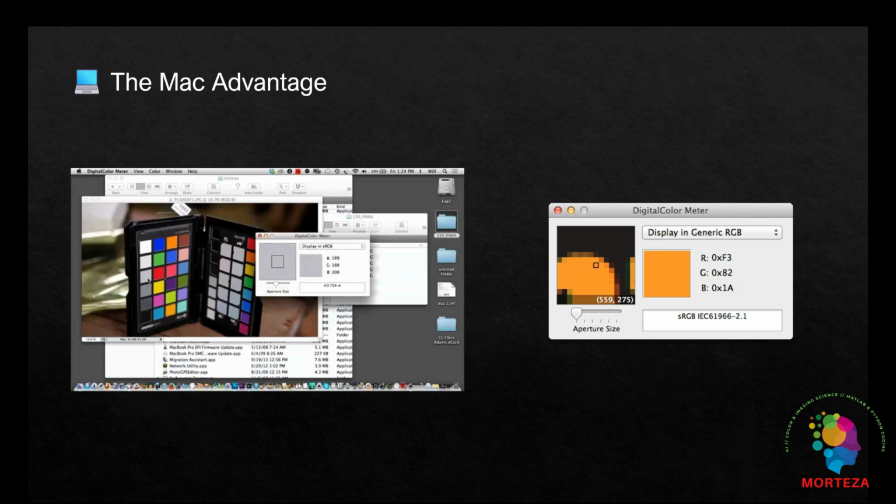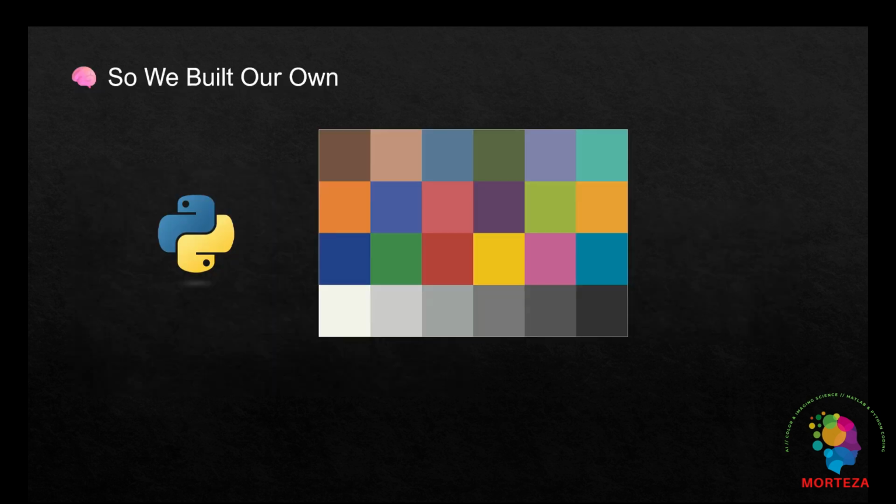Unfortunately, Windows doesn't come with this. Not natively, at least. You'd have to install third-party tools, and many of them either look outdated, don't let you average color across an area, or aren't very customizable. So here we built our own colorimeter.